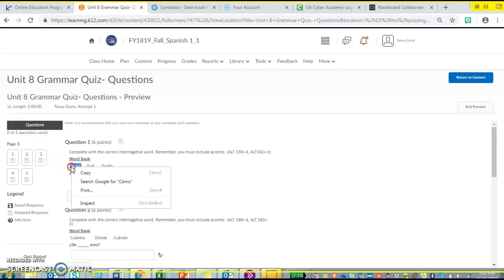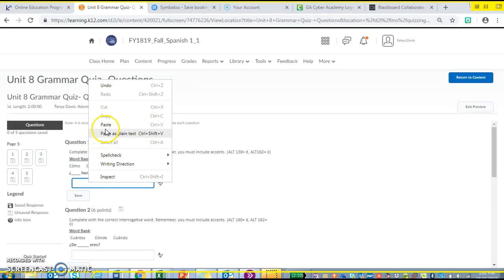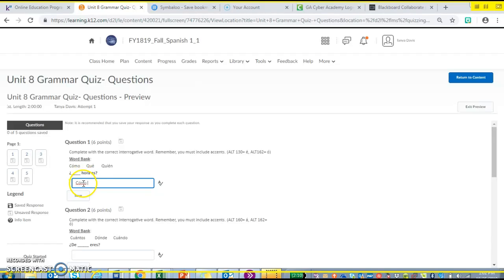So I'm just going to take it and I'm just going to click copy, and then I'm going to come down here to the blank and I'm going to click paste, and that will keep the accent for me. Okay, so I can keep it capital, I can go back and make this C lowercase, whatever is in the sentence. Since it's the beginning, I'm going to leave it capital, but like on this next one, it's in the middle, so you can make that lowercase. It will not mark it wrong if it's lowercase or capital.